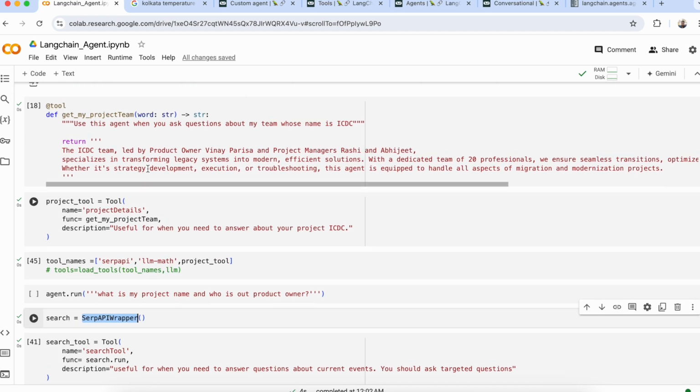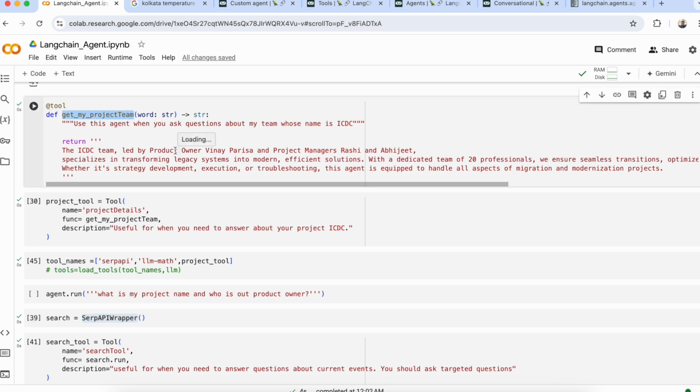And the projects, right? What I'm telling is, I created a project: use this agent when I'm asking any questions related to the team where I'm currently working, whose name is ICDC. So who is the product owner, who are all my project managers, and what is the specialty in what we deliver. So this is the contextual answer. You can apply RAG over here. I mean, you can extend these tools to any complexity.